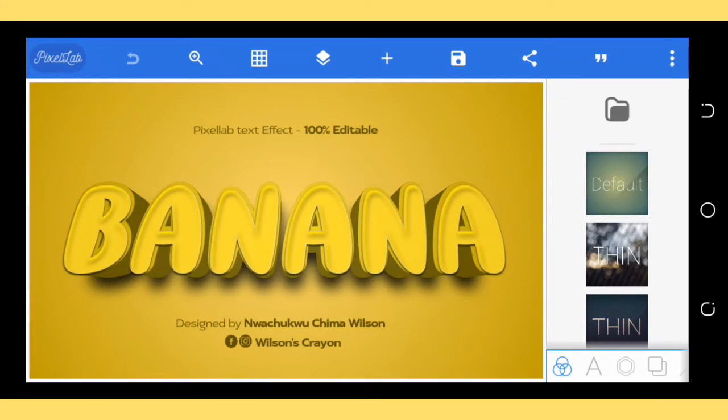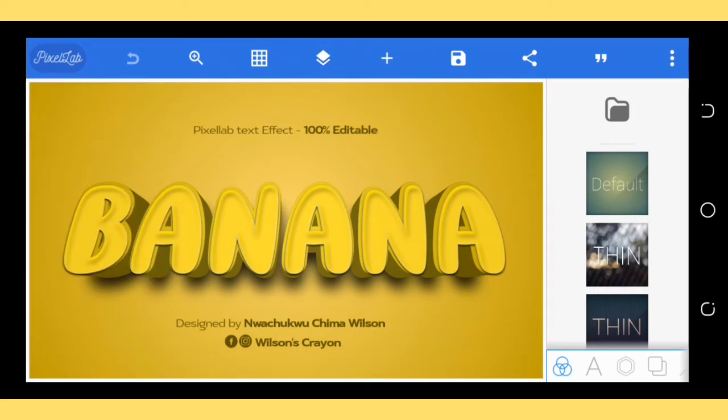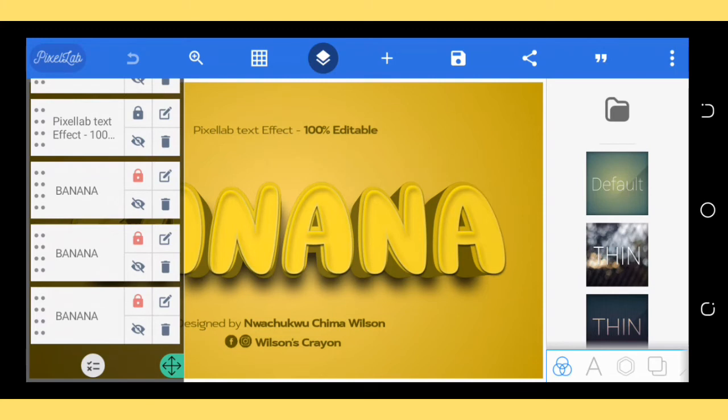It's 100% editable. You can still use it for your designs, just like we're going to be using it on this design. So what you have to do is you go on your layers, that place that has a layer. That is where you tap on your layers. Now you scroll up and you find those. Now it's a 3 layers text effect.